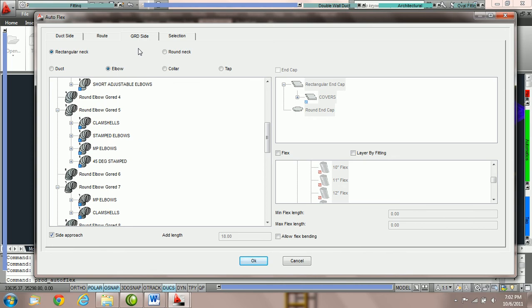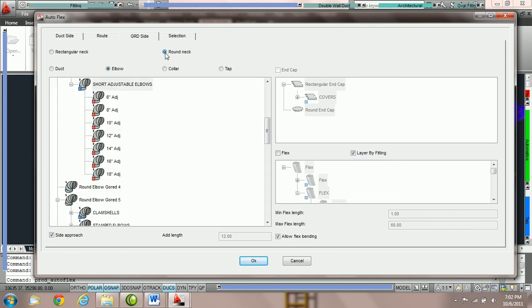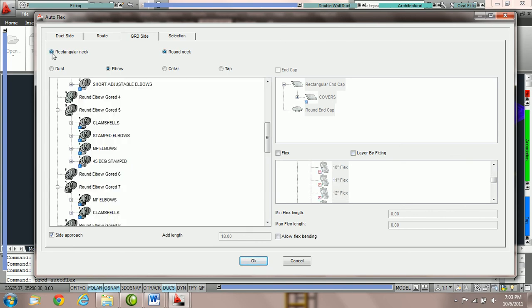The first choice we must make is what type of neck we are routing to, rectangular neck grill or round neck grill. Just like the duct side parameters, we are capable of choosing parameters separately for round neck grills than rectangular neck grills, and PractiCAD can run multiple routes at the same time using different assemblies for the rectangular neck grills as the round neck grills. So you can choose separately and still run the same route.